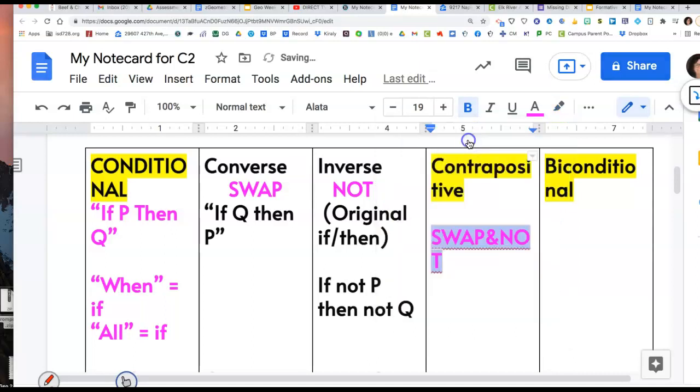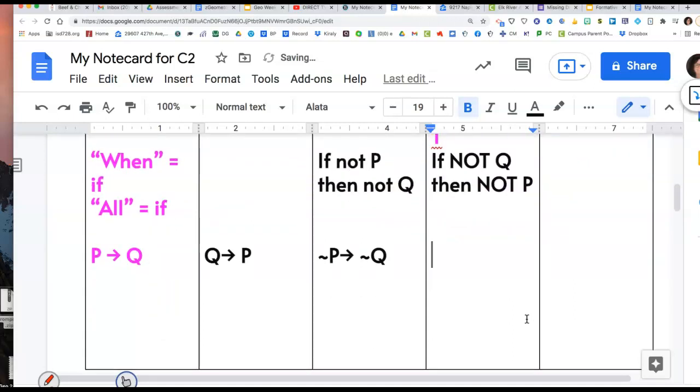All right, so swap and not, but again, you might want to write yourself the original. So, you know, you go all the way back to the original if-then statement. All right, so if you have to write a contrapositive or if it's multiple choice and you have to pick it, you're looking for if not Q, then not P. See if you can now put the symbol for that. Line it up with the other ones. If not Q, then not P.